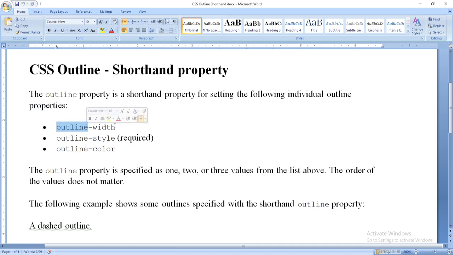e.g., outline-width, outline-style, and outline-color. But I want you to notice one thing right here. The outline-style property is the most required, because if you don't specify it, the outline width and the outline color are not going to work. So the outline style is the one that is going to show the type of outline you want.